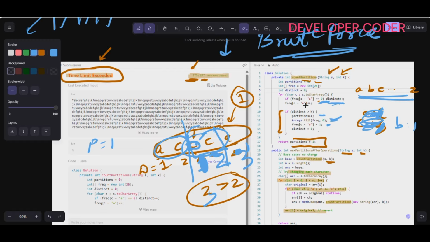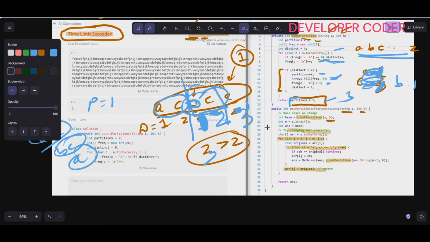So in the complete string, when we iterate over this char array, we did 2 partitions, and in the end I'm returning partitions plus 1, so overall 3. So those 3 are nothing but ac, bc and a, right? That's it. Clear? Done. So this is how it is going to work. So here this is the answer that I have returned.